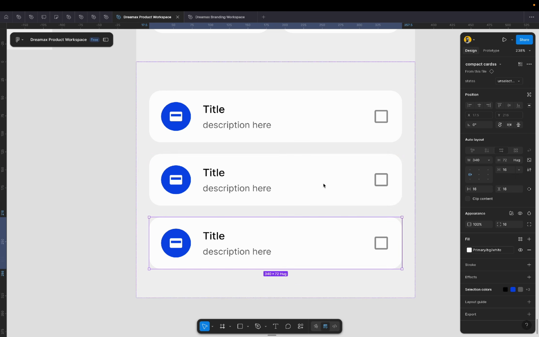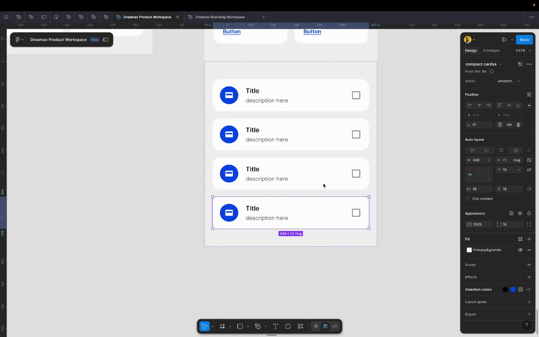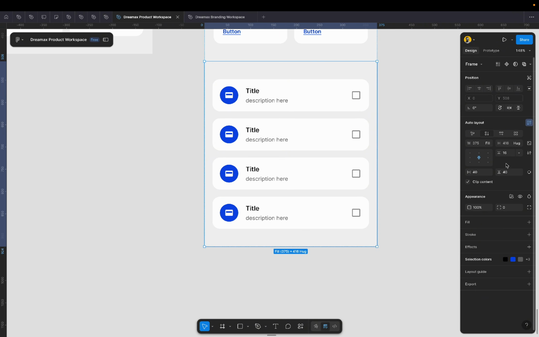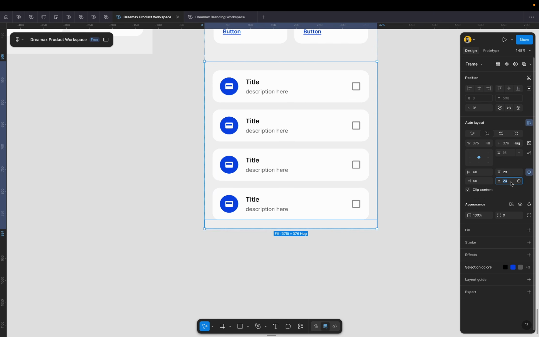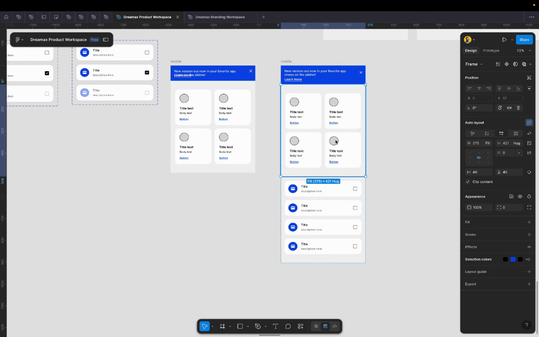And then we can duplicate it maybe three more times. All right, and we have all of this in a 16px distance. We can change the padding at the top and bottom to 20, but we can break that individual padding and change the bottom part to be 40. This is good.